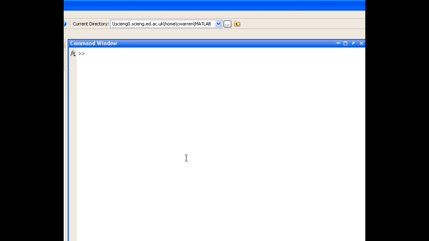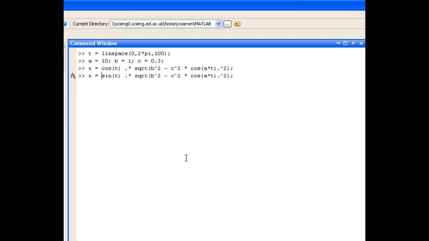So part B is a sine wave on a sphere, and we have some constants to define and also t to define between 0 and 2 pi. And we'll just use the up arrow to reuse our plot3 function from part A.